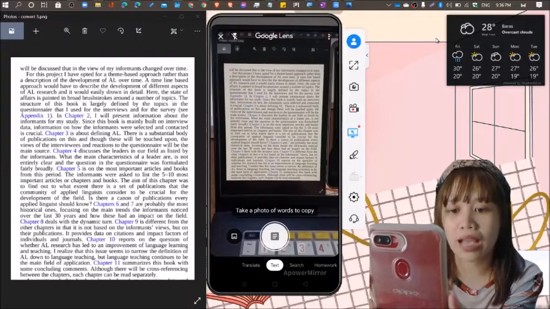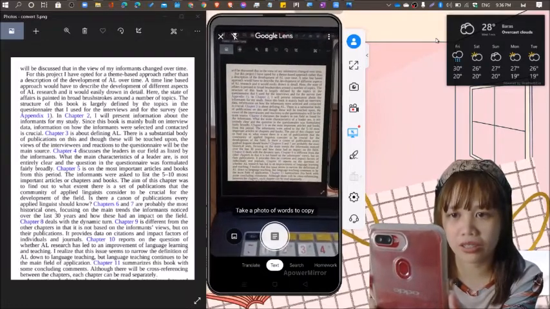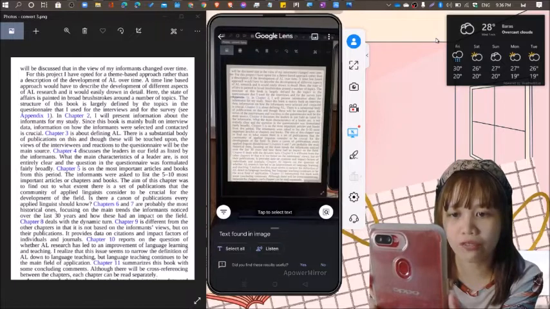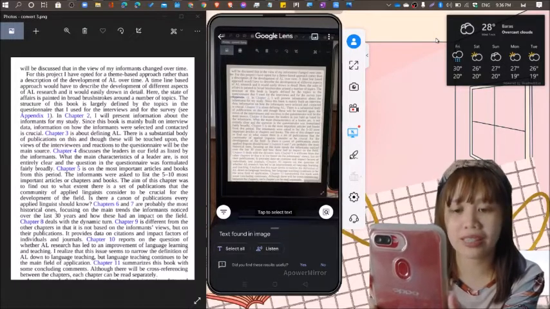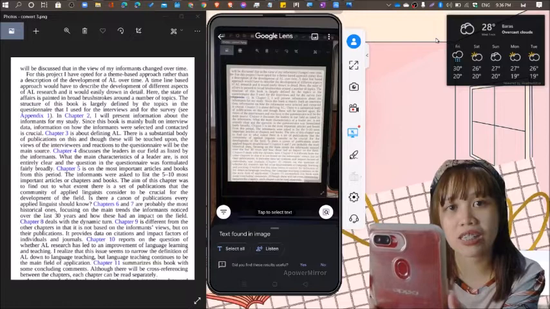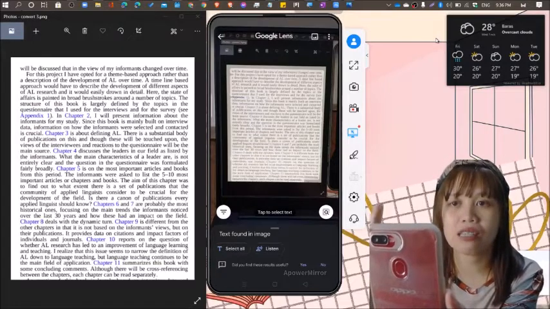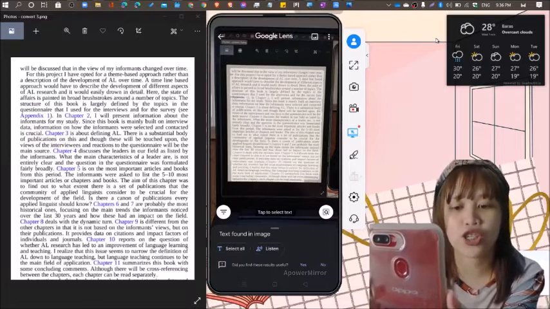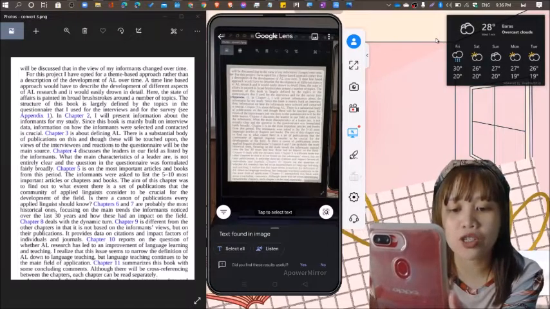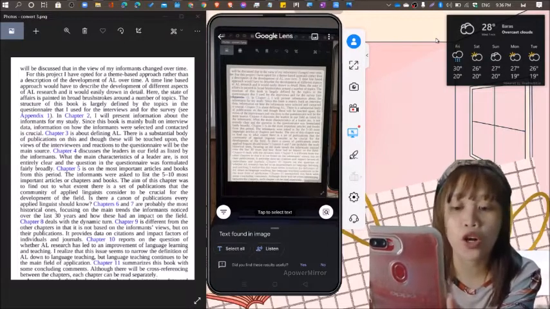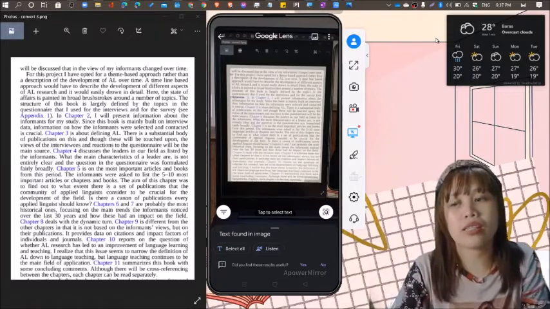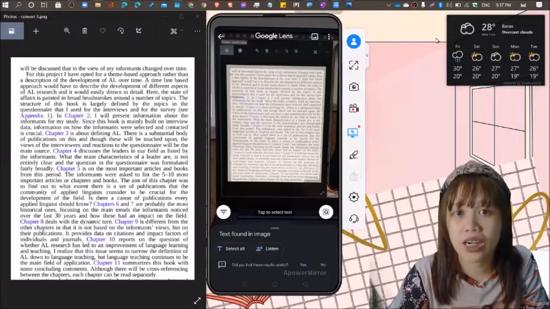So tap on that scan button or take a photo button and wait for it to recognize the text. So artificial intelligence helps this app to recognize the text that is found on the image. So now you have the option to select all and then copy or to listen. So this works like the immersive reader of Microsoft.